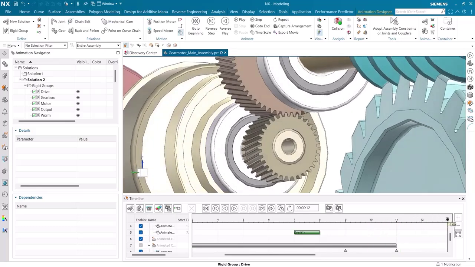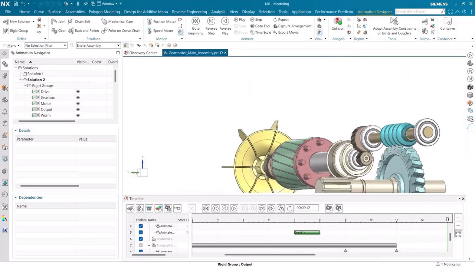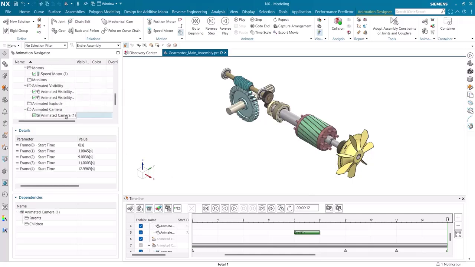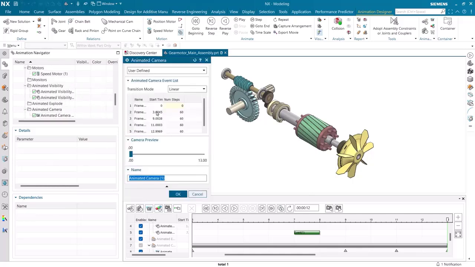Let's end this animation with a pan to an isometric view of the entire assembly. I can edit the start time of each camera position and transition mode in the animated camera mode here. I'd like to keep the transition mode linear, and we'll change the start time to 13 seconds, and click OK.